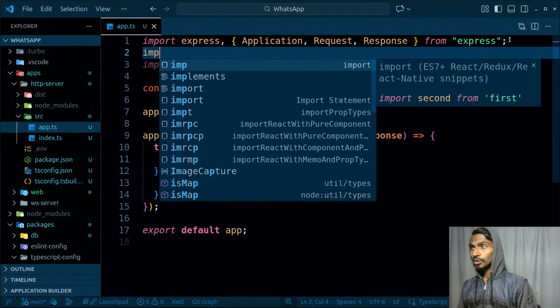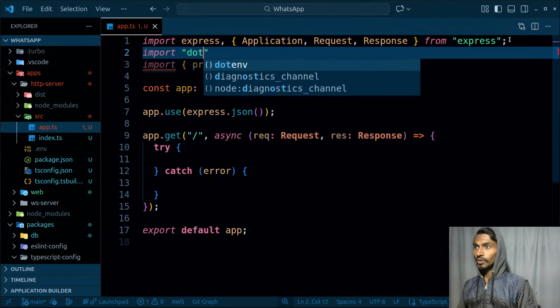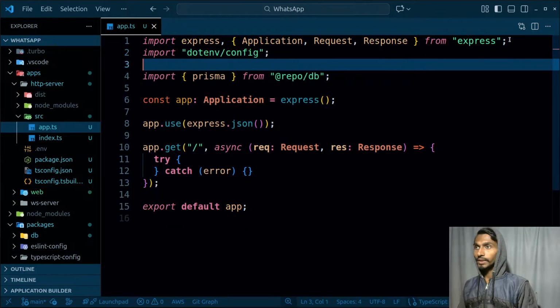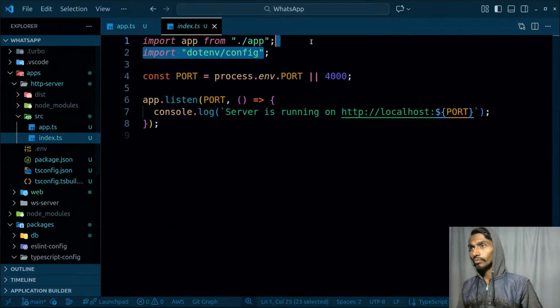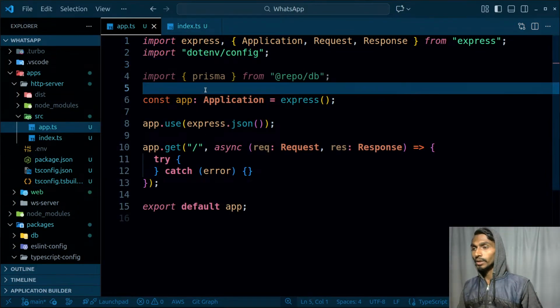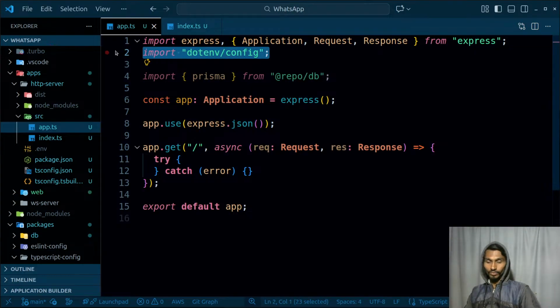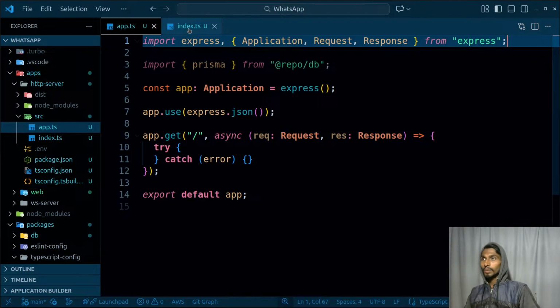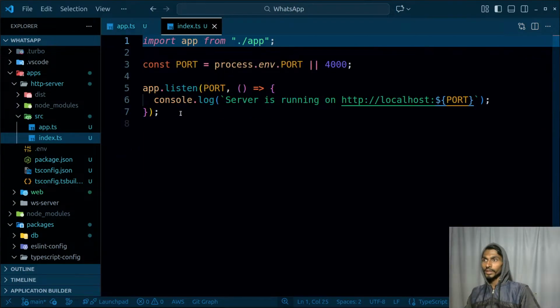Having said that, the app is going to be the top level file. So import .env from config, just like this. This thing is done, and that simply means I can remove it from here, because I'm importing that over here and using it over here.